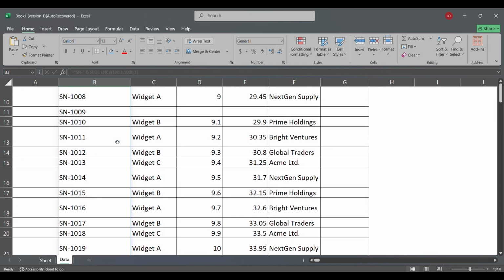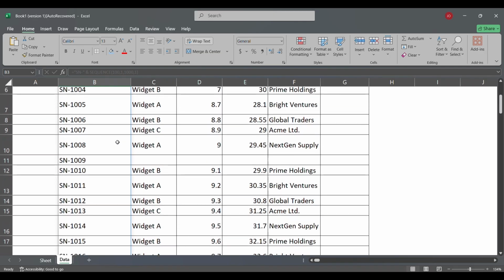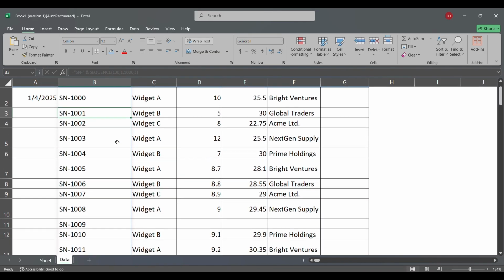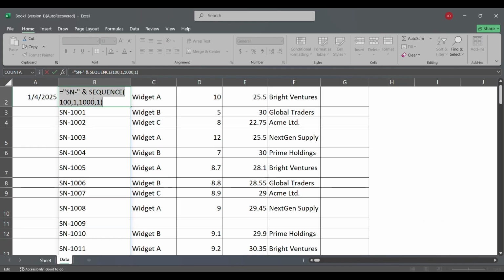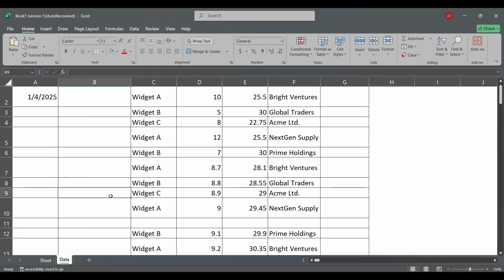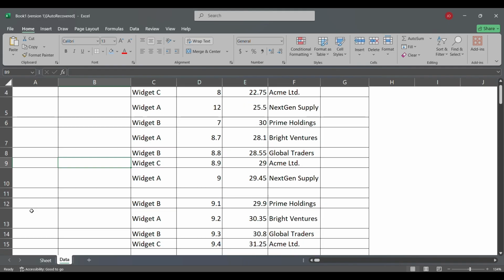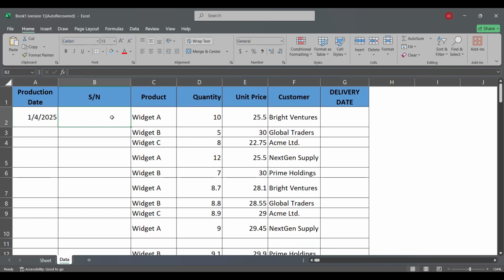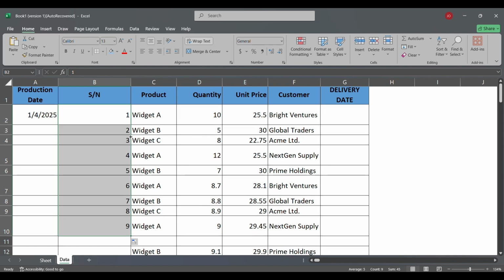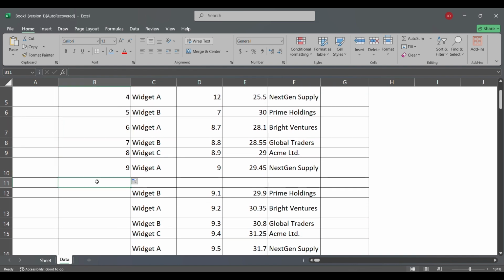All right, so let's continue. Now let me prove something to you. Let me just take this function off. Okay, there's an empty row here. So let's say we wanted to number these the traditional way. Now, if you decide to highlight these two and then double click, when it gets to where the empty cell is, it will stop numbering.